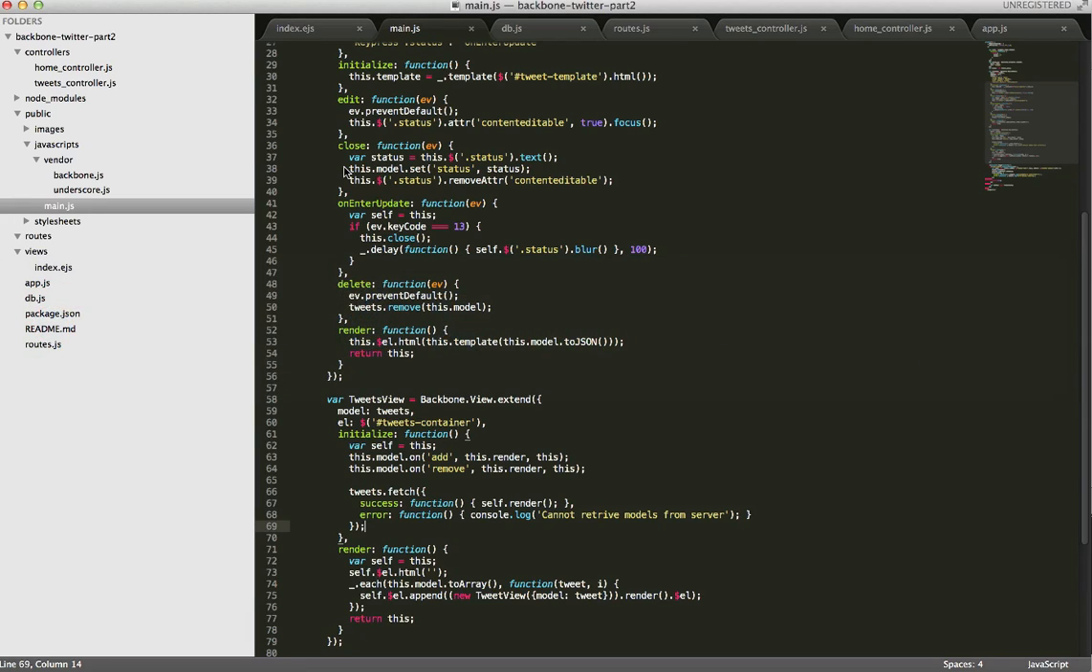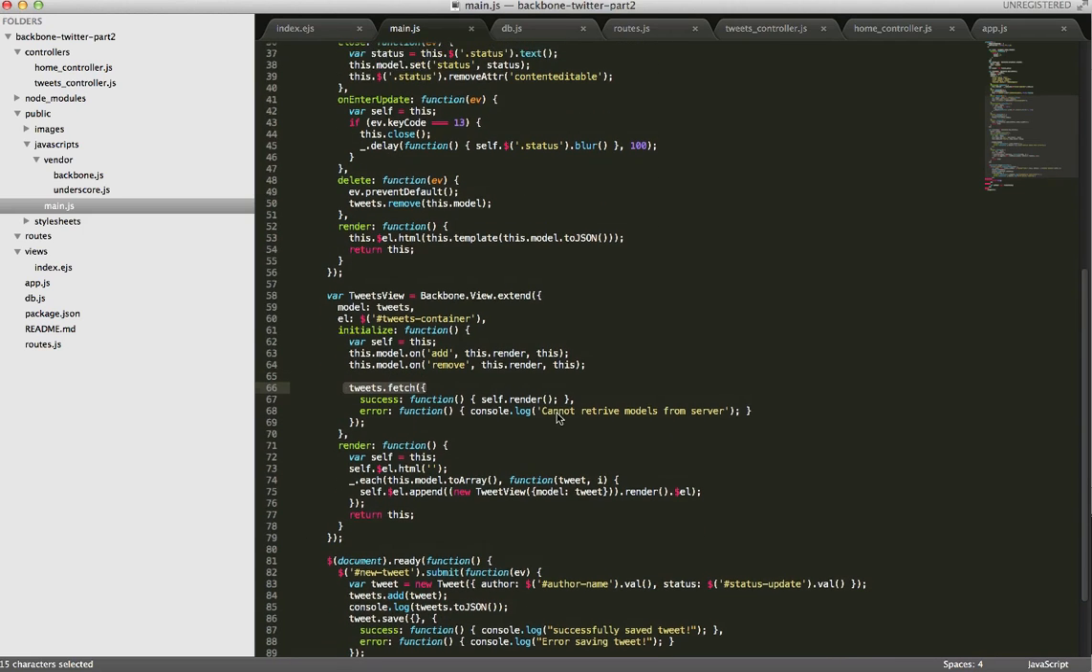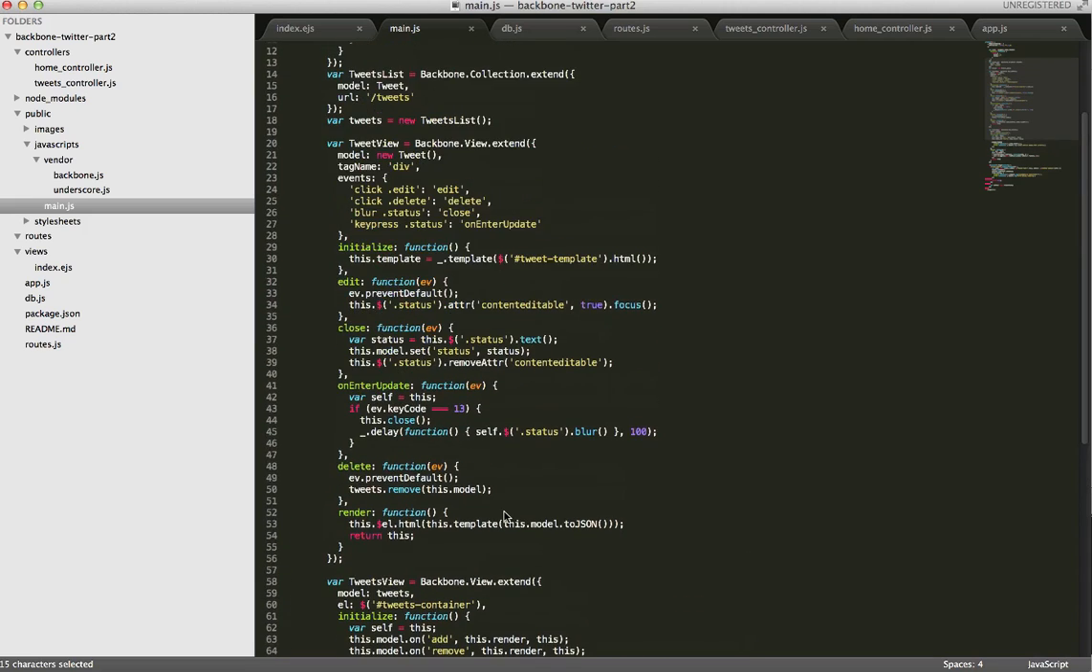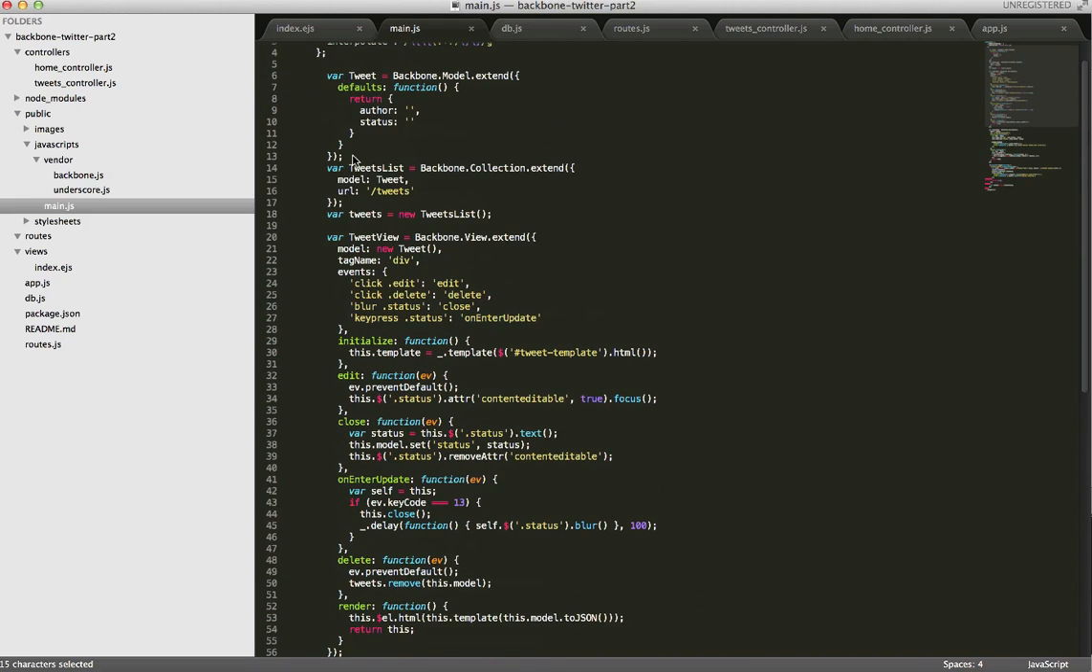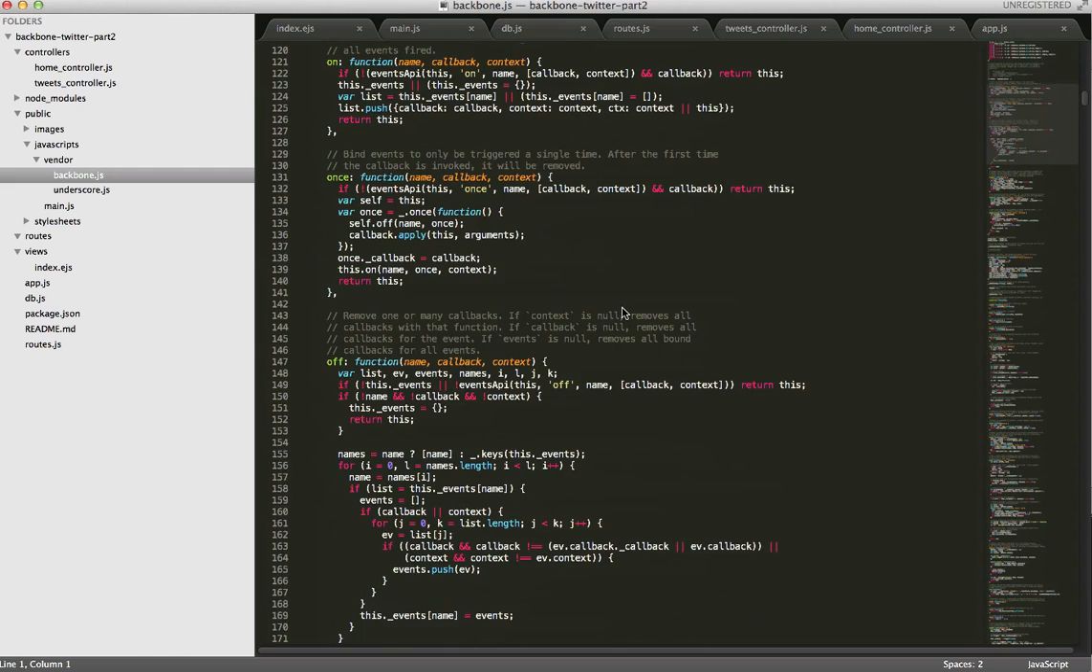So let's roll back a little bit and take a look at what we've actually done with the save and the fetch here. So we have the fetch over here, and then we have the save when we add the tweet. So the way this works is it uses the collection URL. So Backbone looks at the tweet model, and if the tweet model is part of a collection, which it maintains a reference to, and it is, in our case, it's part of the tweets list collection, and the tweets list has a URL, it will use that URL. And that's all defined in the sync function that I told you I would show you.